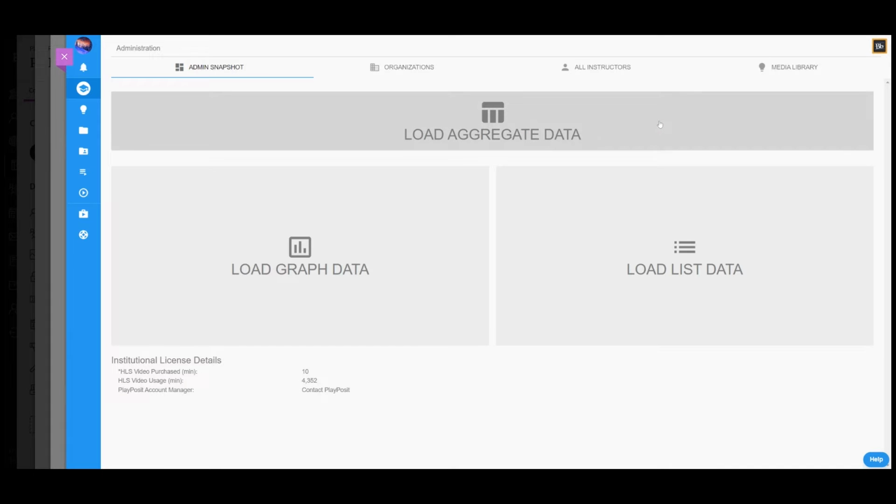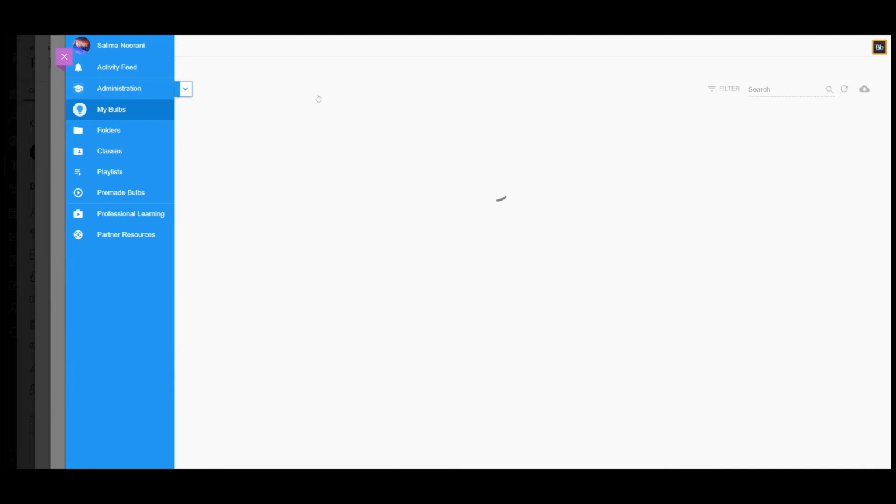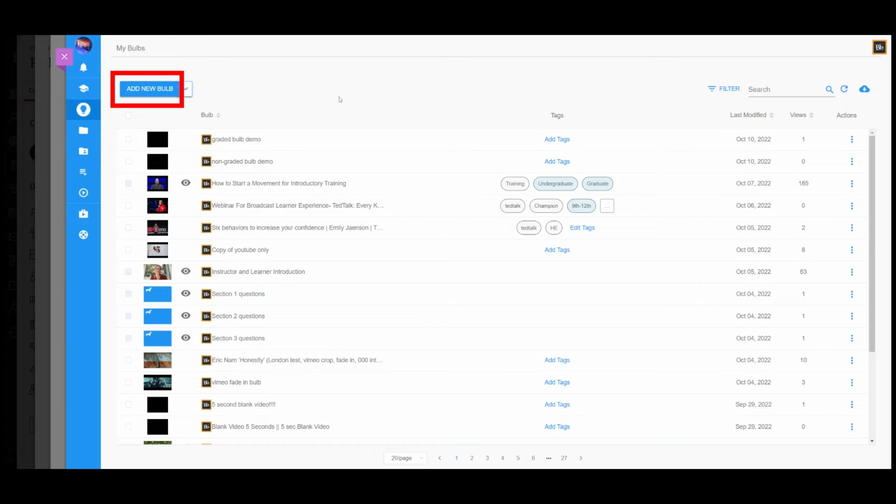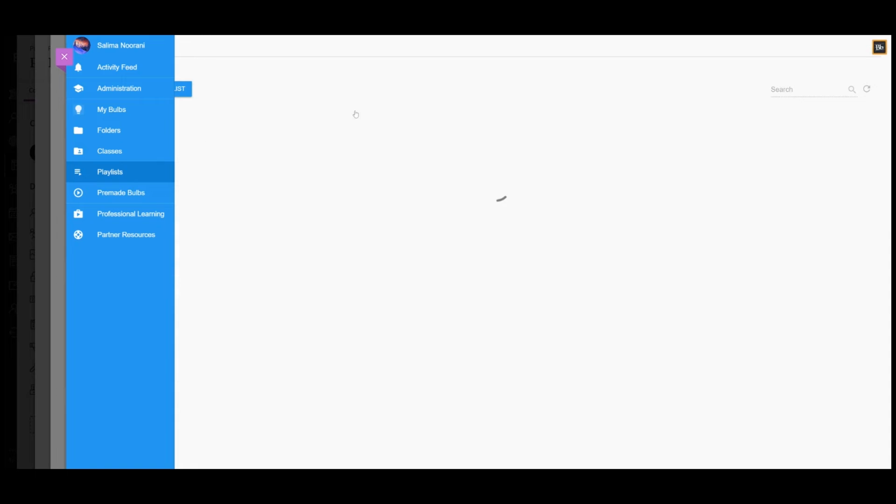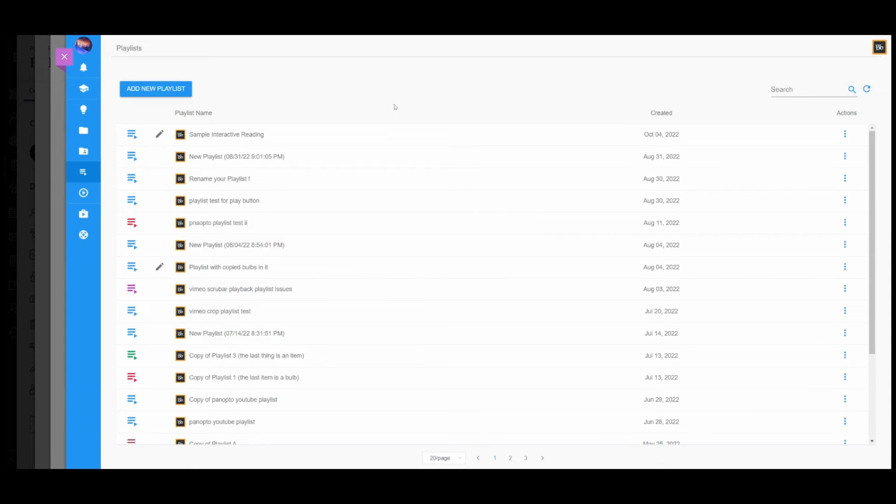Click Set Link or enter PlayPosit to launch PlayPosit. Instructors can then click Add New Bulb to start building a bulb in the Bulb Designer, or click on the Blackboard icon in front of the bulb to assign the bulb to Blackboard. If playlists are included in the license, instructors can also navigate to the playlist page with a sidebar to create a new playlist or assign a playlist.